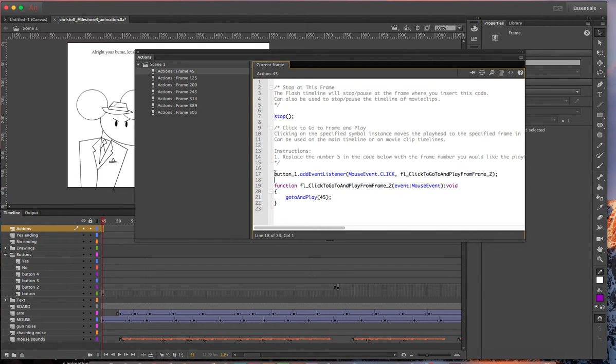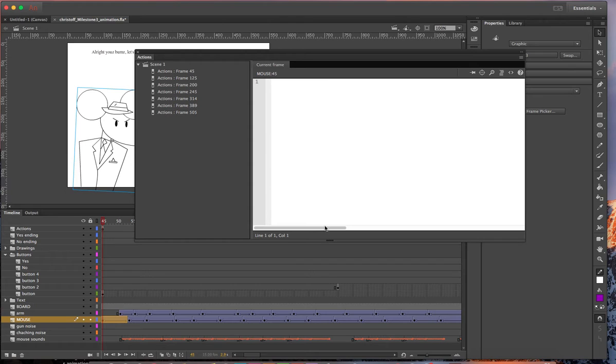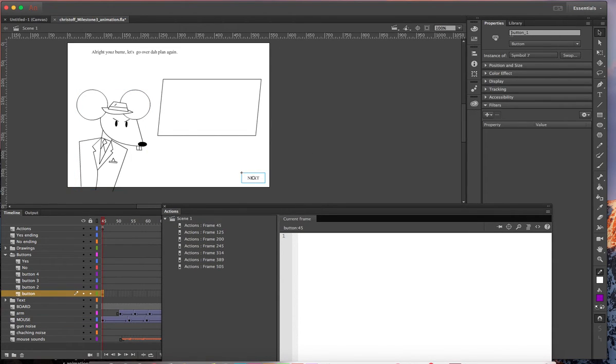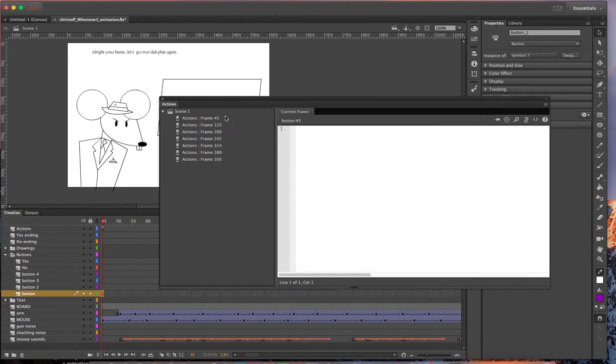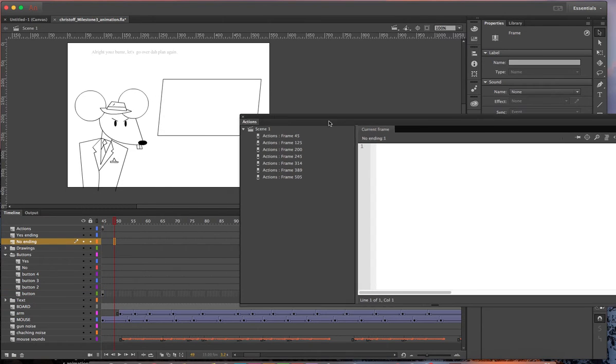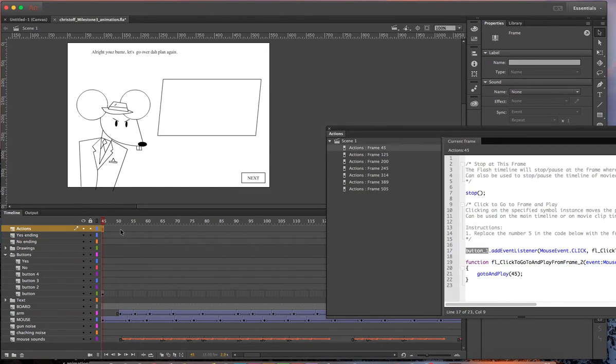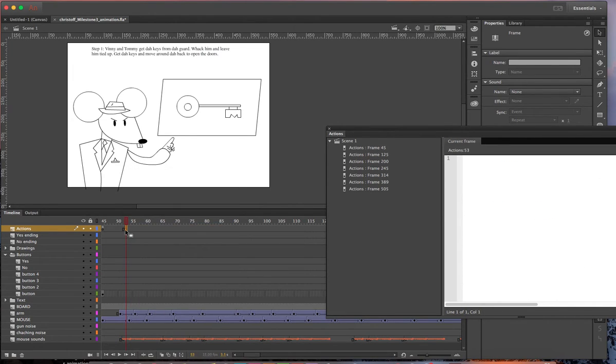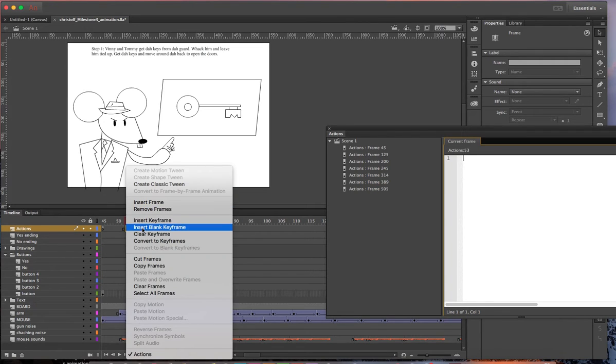And you can see there's the instance name that I called it. It's got to match exactly what you called it on the stage. So if we go back to the scene, you can see right here, button underscore 1. Okay, no spaces, no special characters or anything like that. And you'll see that the action is in its own keyframe. So to create an action, just insert a keyframe, and then you can place your action right there in that keyframe. Okay, I'm going to clear that.